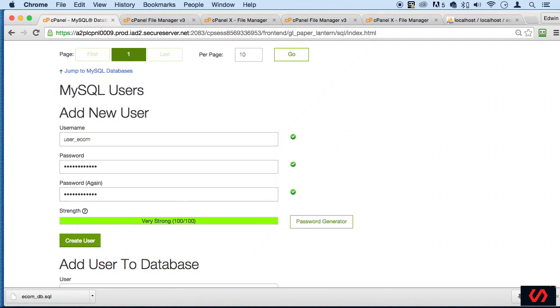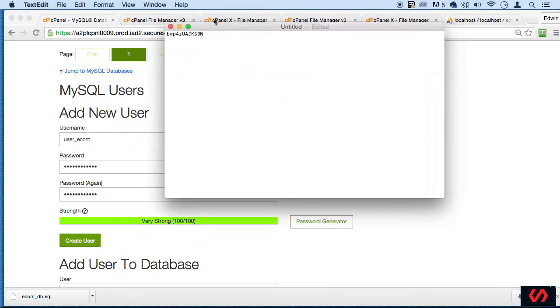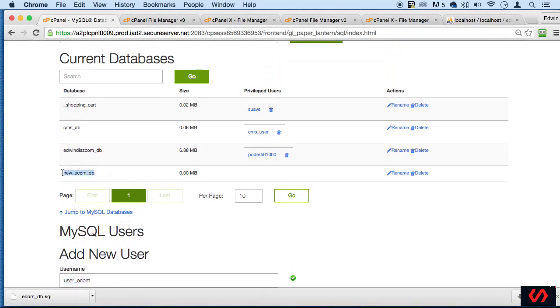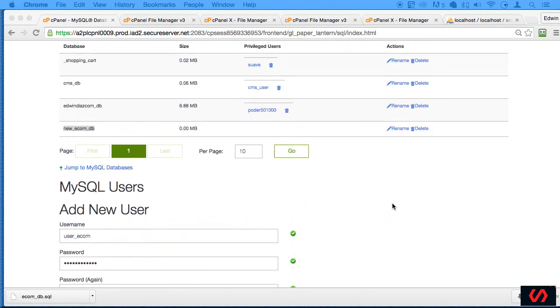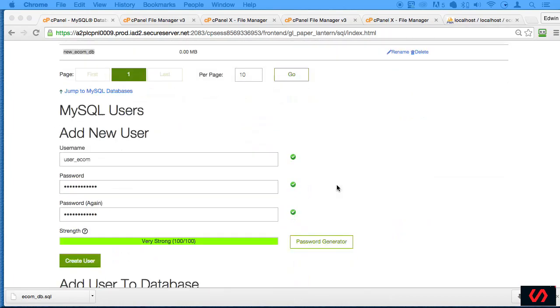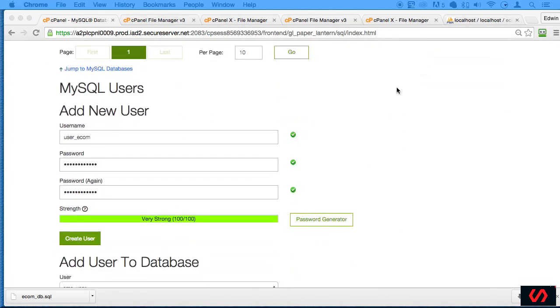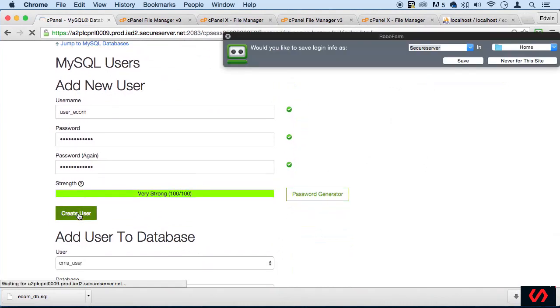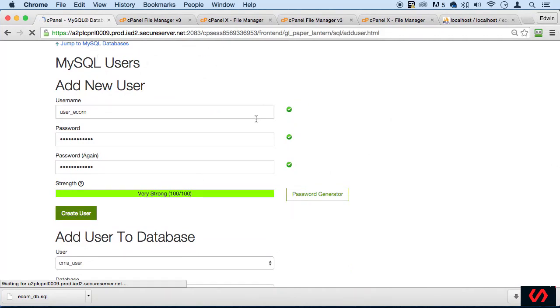Now I'm going to open a text editor or Notepad and paste that password in there. You're going to need that, and you're going to need this username and the database name. I don't have any of this information on this server. I was just playing around with it before, so none of this information I'm using. I have my own server where I host everything. So I'm just going to say create user. That's going to create my user.